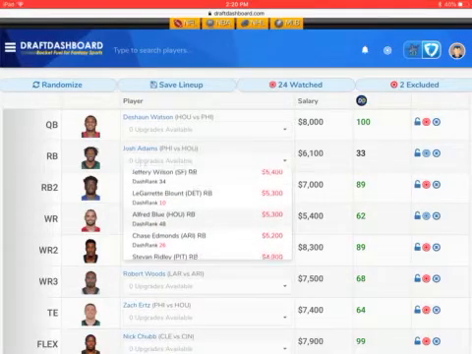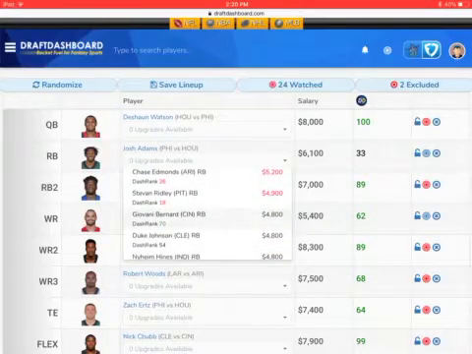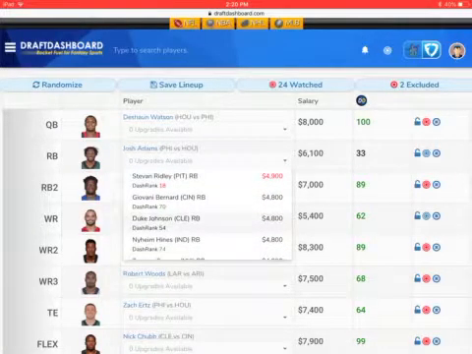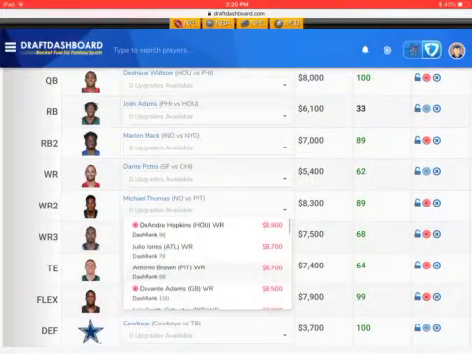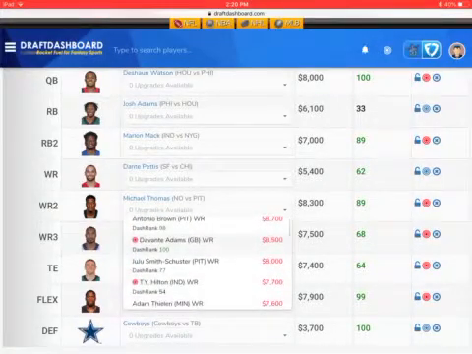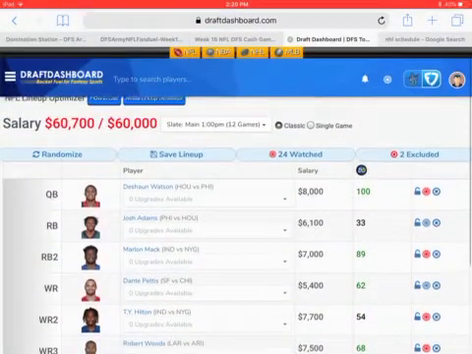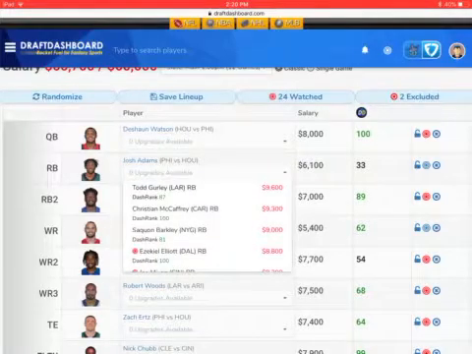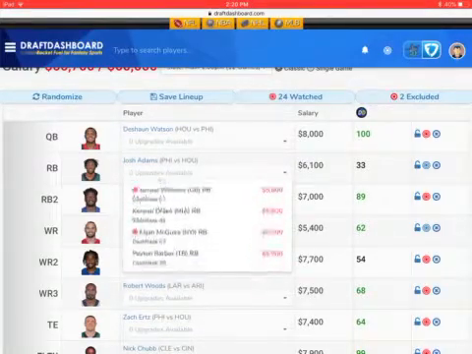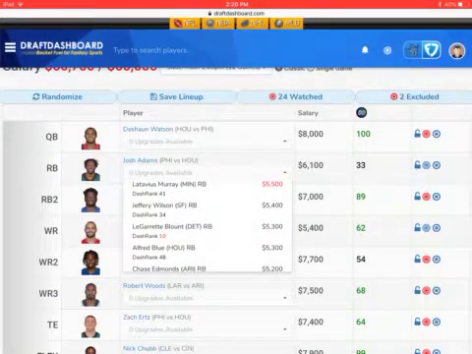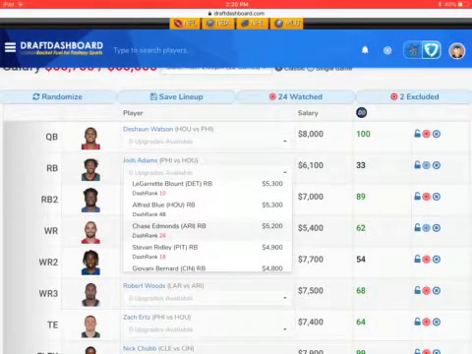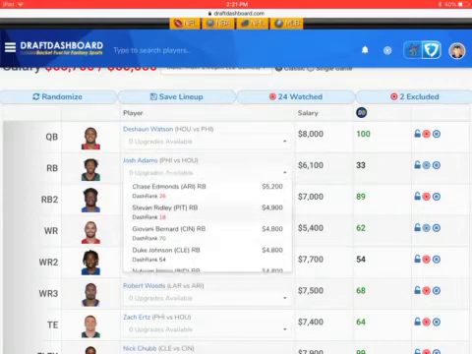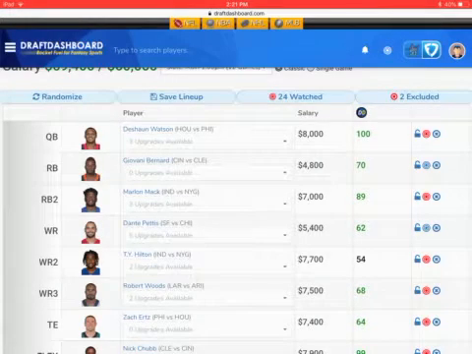Let's see. T.Y. Hilton, he's a good play. Chalk this week, so let's try him. So we can now afford a running back. Jeffrey Wilson, LeGarrette Blount. At least he'll get perhaps some carries there. Alfred Blue, he'll get some work with Arian Foster ailing. Tricky situations though, right? Then it goes back to the same guys.